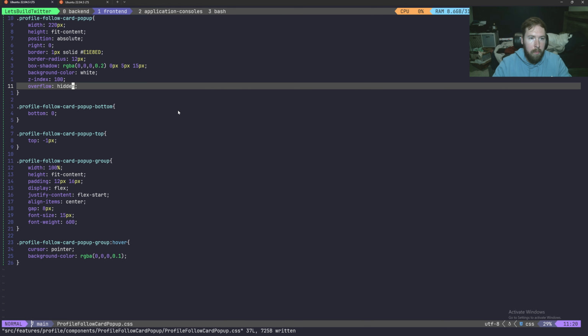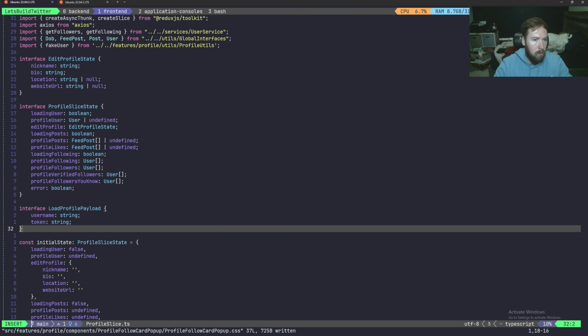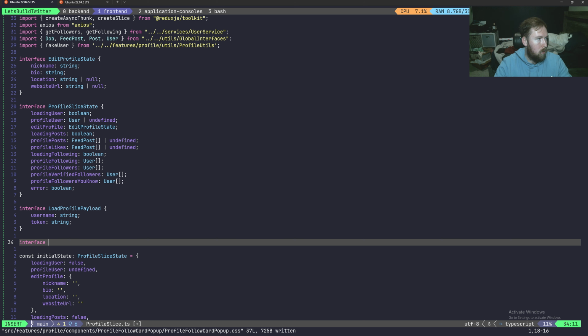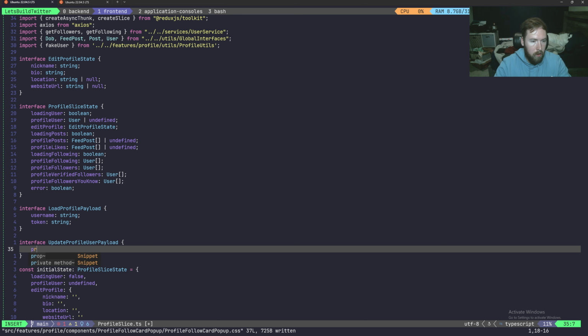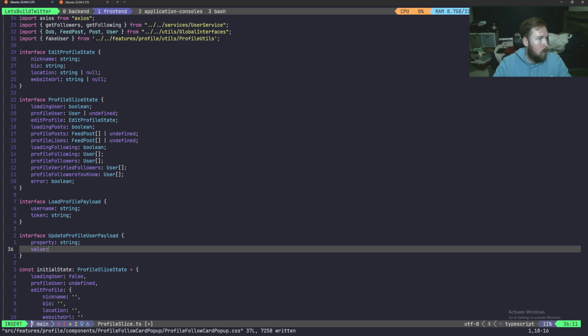We should have plenty of time here. Let's go ahead and wrap up working inside the front end and at least get our slice all finished up. And then next episode, we'll come back and start working on the modal to actually be able to edit our profile. So let's hop into our profile slice. And inside of our profile slice, let's start out by setting up a couple of interfaces here. Below here, we'll have an interface, and this will be UpdateProfileUserPayload. Inside here, we'll have a property of string, and we'll have a value of string.